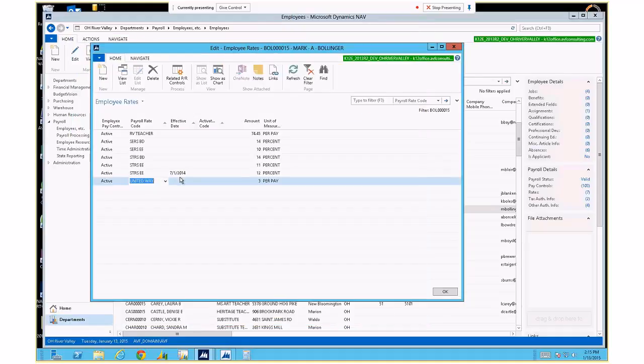Okay, so that's just simply how that works, and we do recommend that if there's a rate change, you put a new record in with an effective date with the new rate. And 0 is just as valid. So it's okay to leave it active and have the rate be 0. It doesn't cause any problems. So that's kind of how rates work.